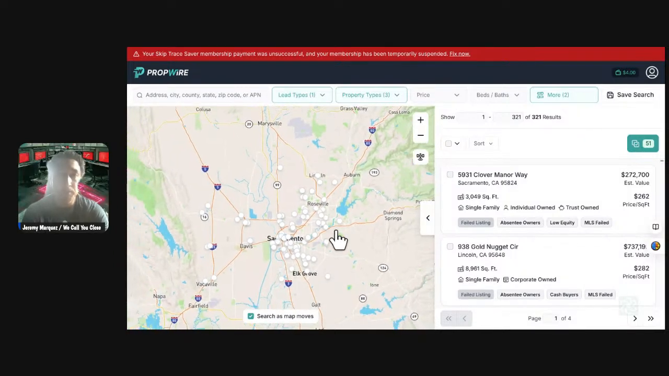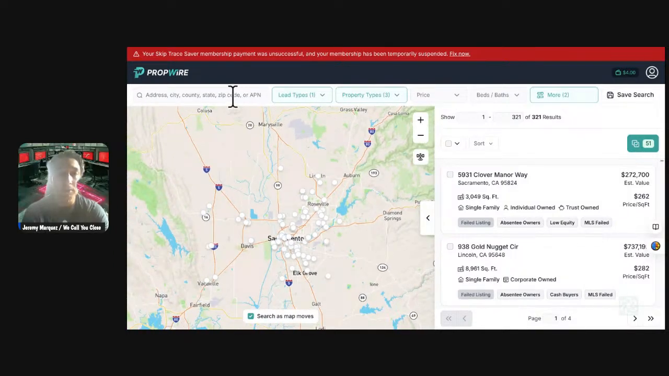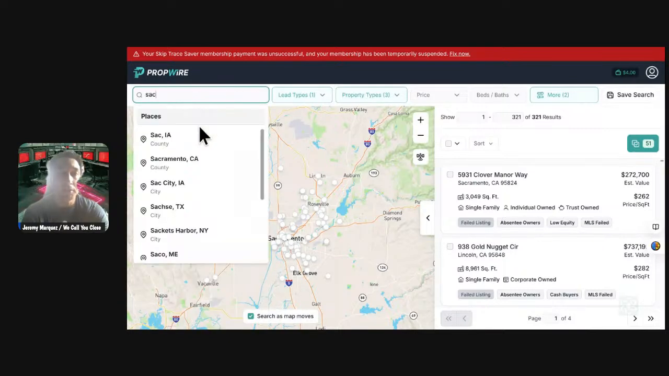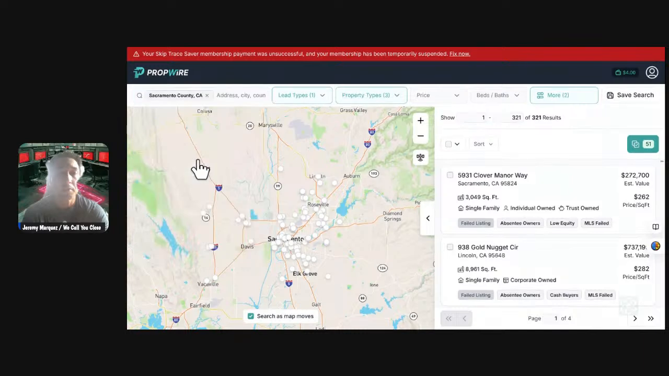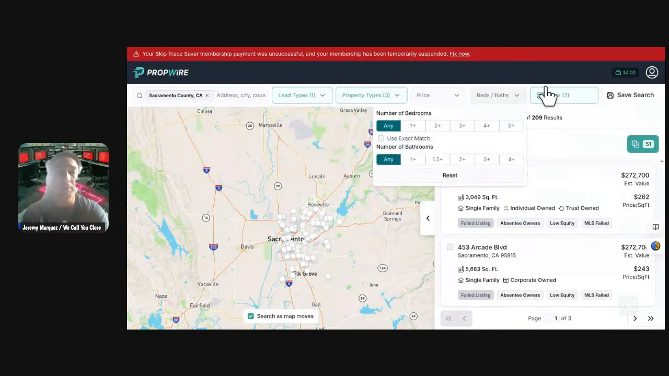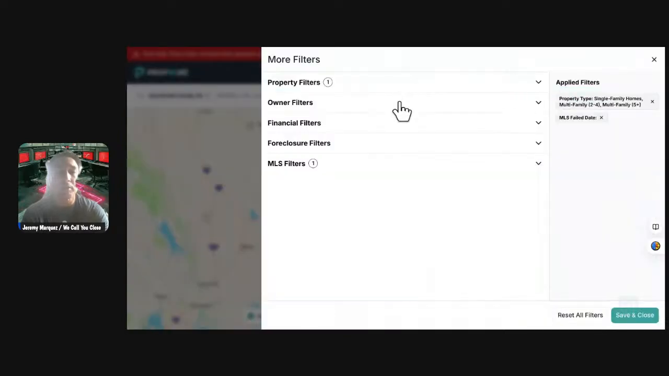Okay, so we can get a little more specific if you want to get geo-specific and put in Sacramento County. Let's see if it brings it down a little bit to 209. And you could even get more specific with price point, bedrooms, baths. There's a lot more filters here, such as all the owner filters.